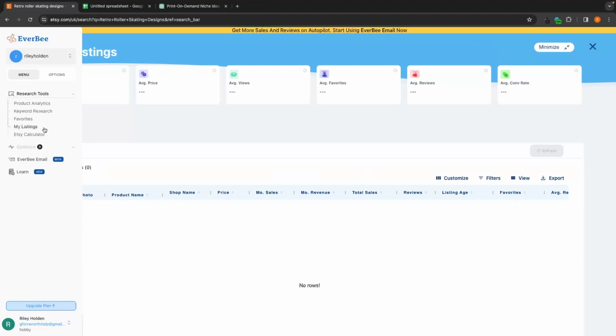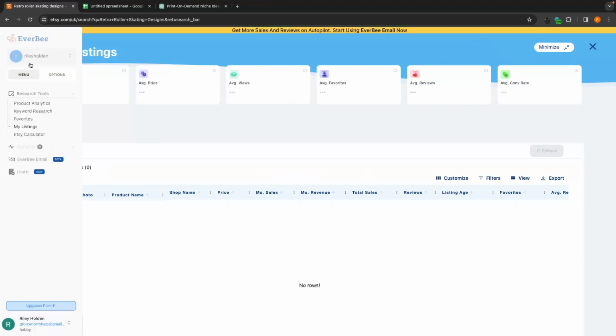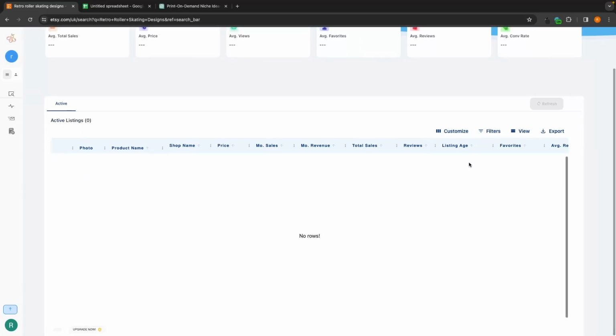We can also go down to the My Listings section right here, and this is going to give you an overview of your linked store. Now, this is an account that I just created for this tutorial, so nothing is going to show up here. But this section is going to show you your average total sales, the average price for your listings, the average views, average favorites, average reviews, and average conversion rates. And then it's going to show you all of your listings down here.